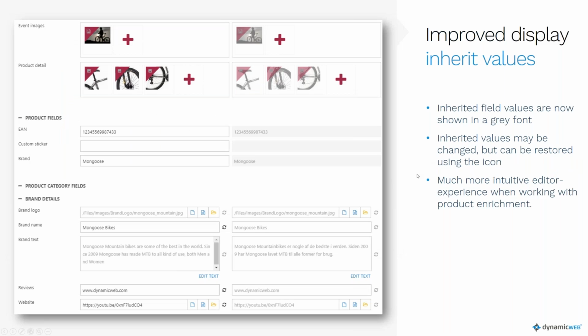So in terms of inheritance of field values, we have added some improvements to the UX of all of this. It's now easy to see where we have inheritance and the fields cannot be edited. That's the first group here. And under brand details, we can see that we have fields that are inherited into a variant from the master and to a language, but it's possible to override it.